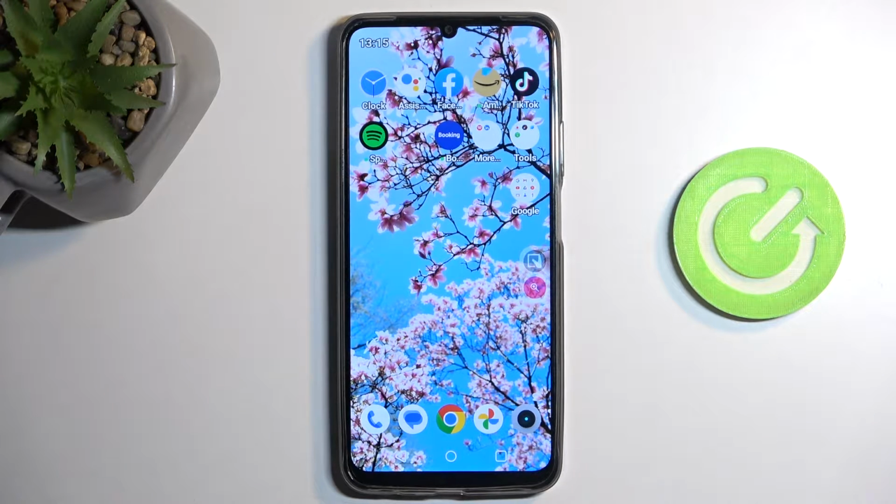Welcome! In front of me is a Realme Note 50, and today I will show you how you can capture a screenshot on this phone.